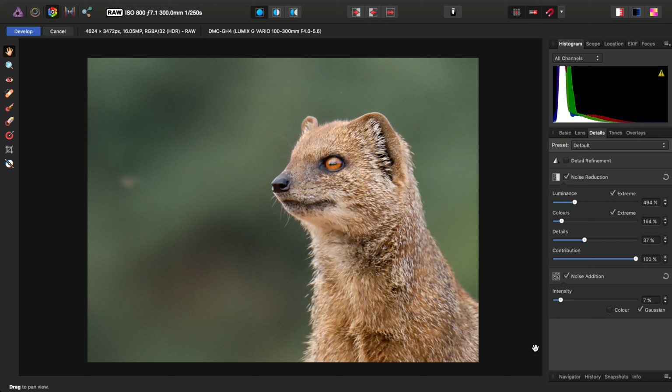I hope that's helped just clarify Photo's default behavior regarding noise reduction and how you can change it and tailor it to your own specific workflow needs.